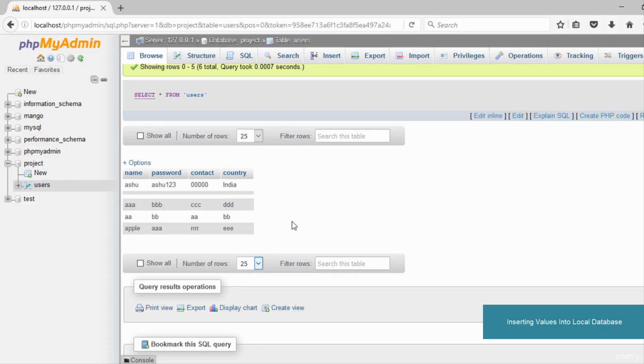So that's it for this tutorial, and I hope you guys understood how to basically insert values into the database.